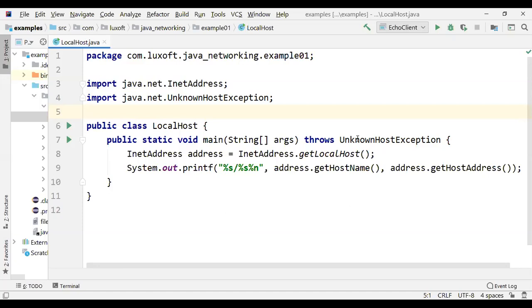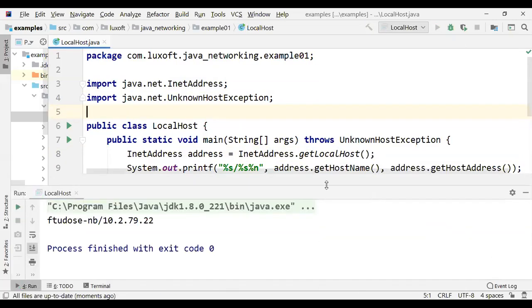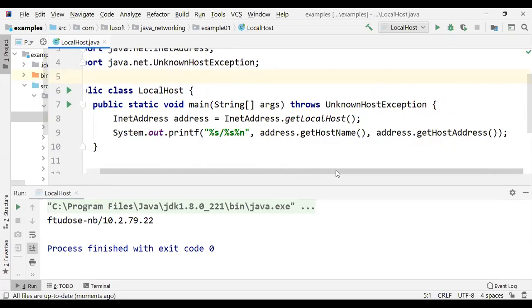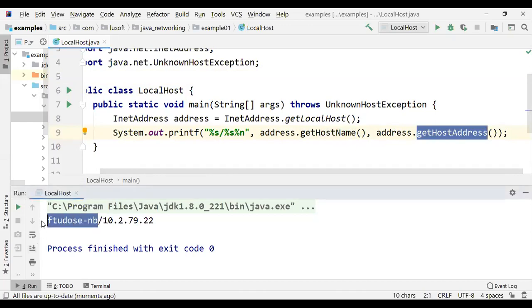So what are we saying here? We say InetAddress.getLocalHost. So this is the name of the class, and we are asking, please give me the local host. Let's see how it works. So you see that I have executed this program, and it is showing the host name and the host address. Here you see that this is the name of my computer, and this is the IP address of my computer.